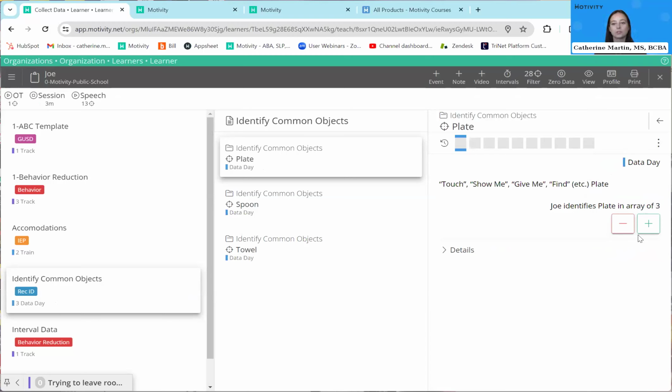We see here the options for data collection include absolutely no jargon, a simple pass-fail for what your students are doing. And what that allows you to do, and what we've gotten feedback on from the teachers using Motivity, is you're able to teach these targets on certain days and then maybe get some probe data on your data days.